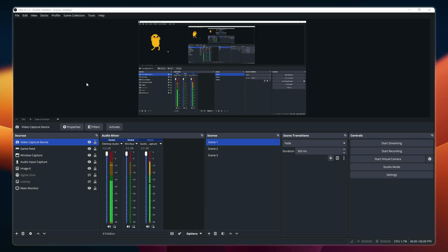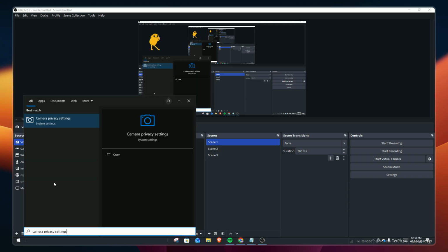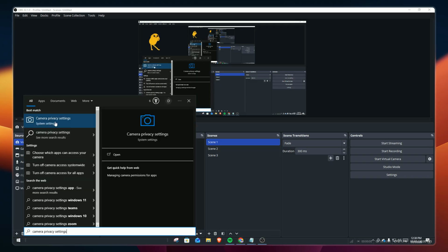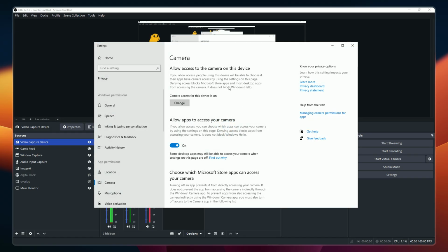First things first, we need to check your camera privacy settings in Windows. In the bottom left corner of your screen, click the Start button and type Camera Privacy Settings. Once it appears in the search results, go ahead and click on it. This will open the camera settings page where you can control which apps have permission to access your camera.